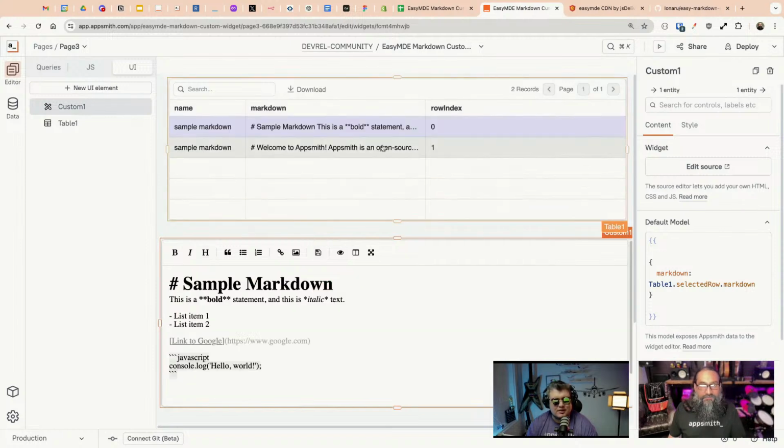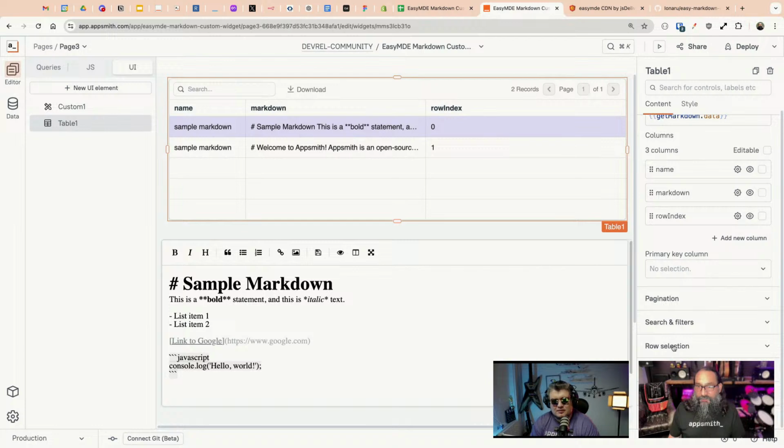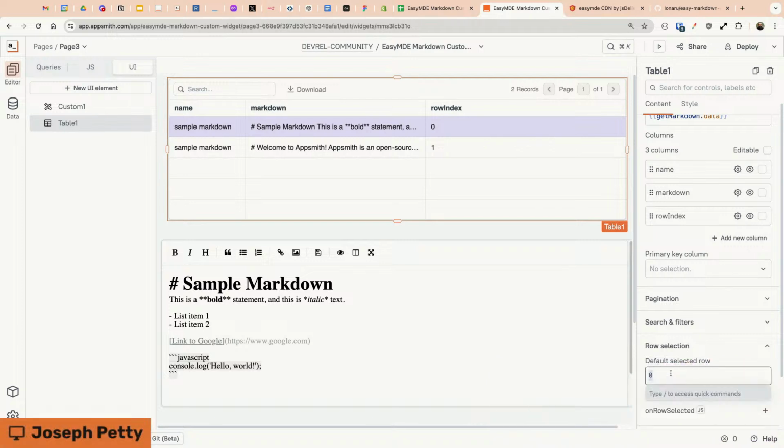Cool. Yeah. So it's just resetting the selected row. That's an easy fix. Table widget. There's a default selected row, and it's hard coded to 0. It keeps going back there because that's what we're telling it, right? But so what would you do? Like save the selected row index to the Appsmith store, or just a page variable, like declare a variable and then update that.